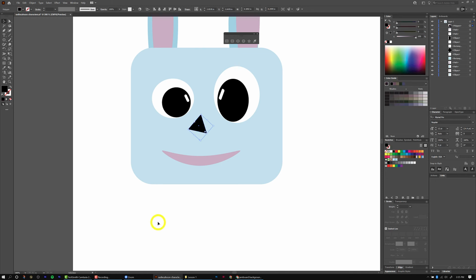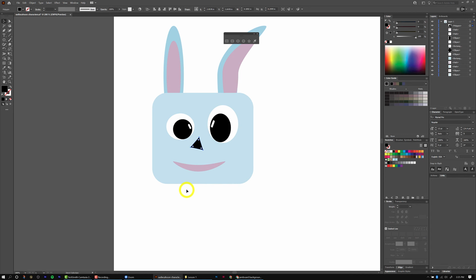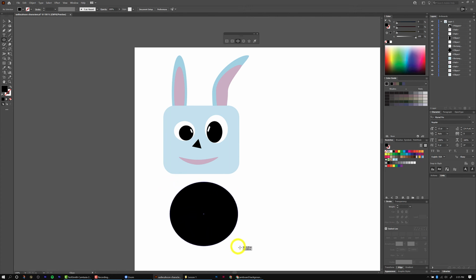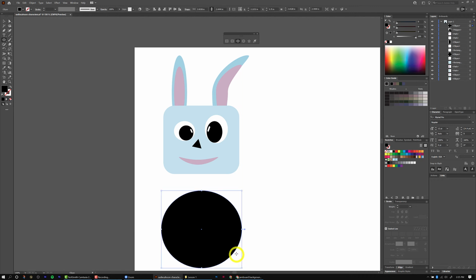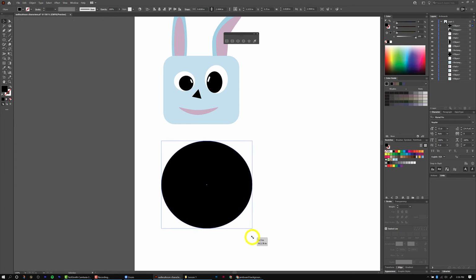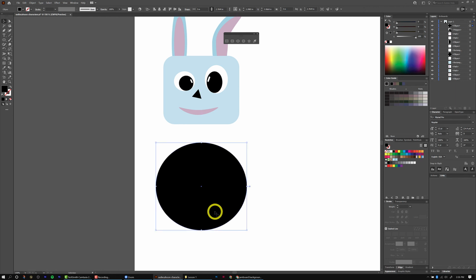Okay, now for the body, I'm going to zoom out a little bit by going Control Minus. I am going to make kind of a pear shape. So I am going to do a big circle. Actually might make that a little bit bigger. I'm going to now change to my black arrow tool by pressing V, and then I'm just going to make this a little bit bigger. Switch to my white arrow tool, A on the keyboard.